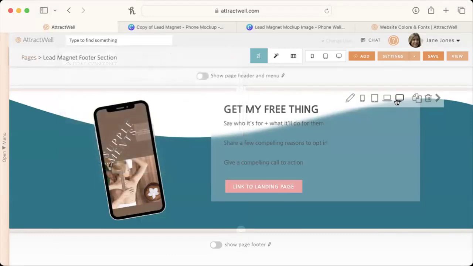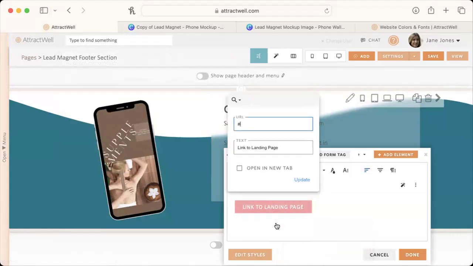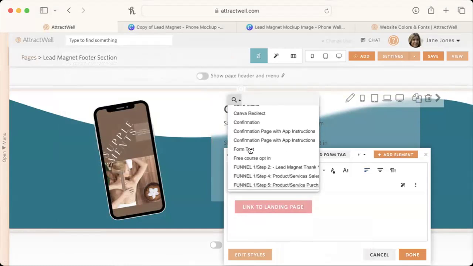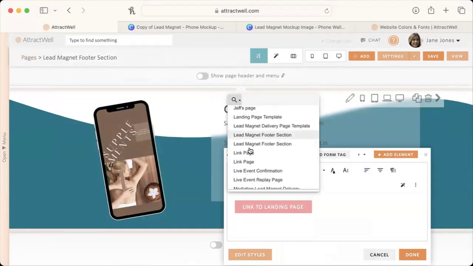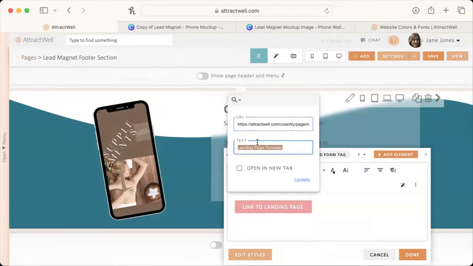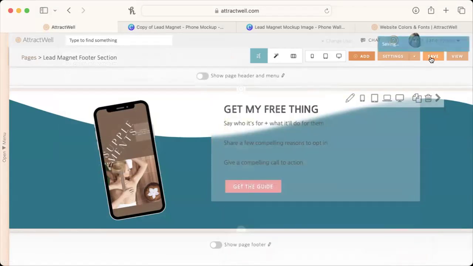And we're good to go. So this also needs to be edited as our final step. This is where you're going to put a link to your landing page. So I'm going to go edit link here. And there's a hashtag here as a placeholder, but we're going to go to find our landing page. And we'll just pretend like this is it. And here we'll say, get the guide. We'll go update, done, and save.